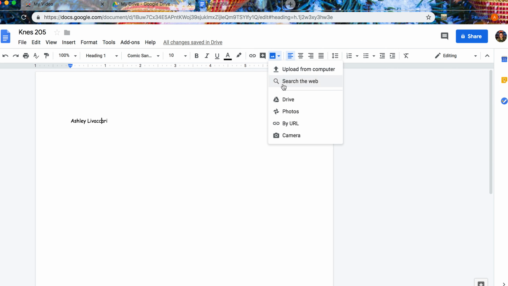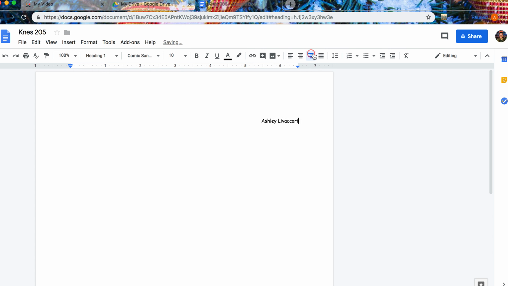Back up here, this is where you can add images. So either your computer, internet, photos, camera, Google Drive. Here you can change the positions. This is your line spacing, so if you need to double space your papers, you can add columns here or list, and then that helps with your indentions.